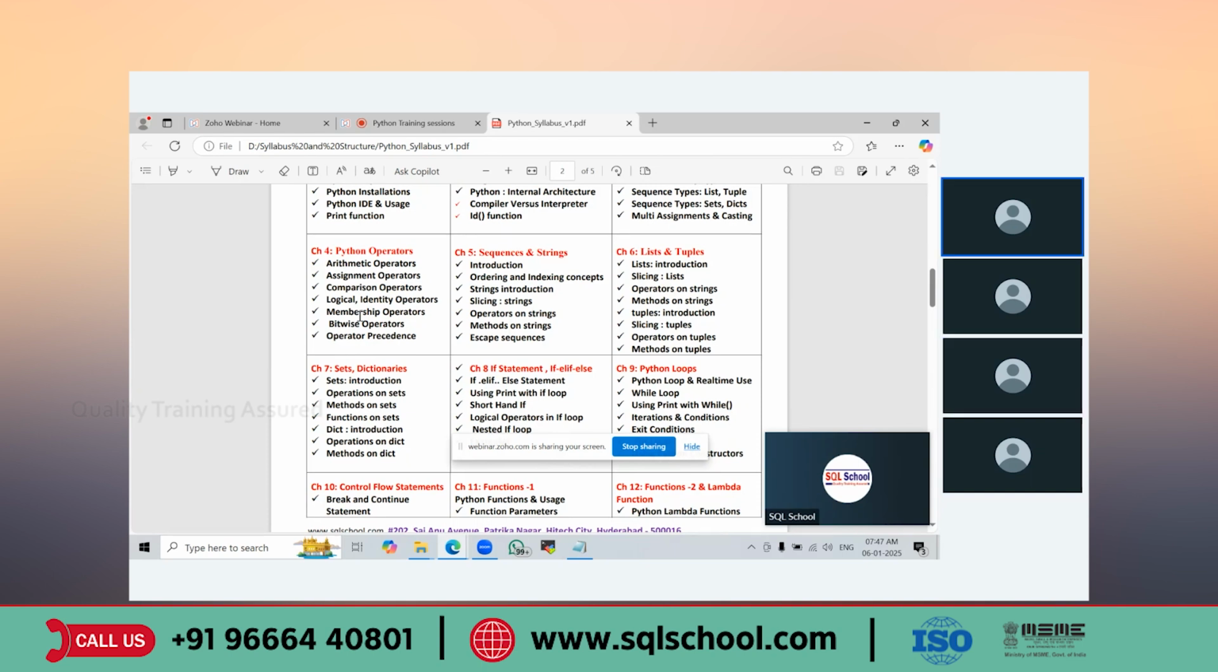Then we will go through sequences and strings. What are sequences, how strings are built, how to slice strings, how to give the indexing, and how this indexing will work.